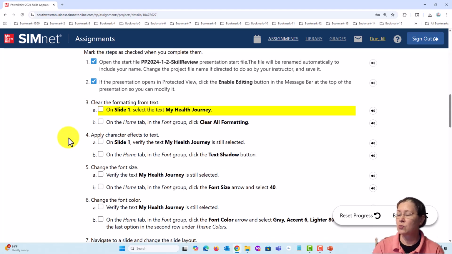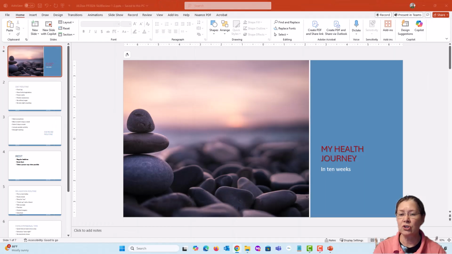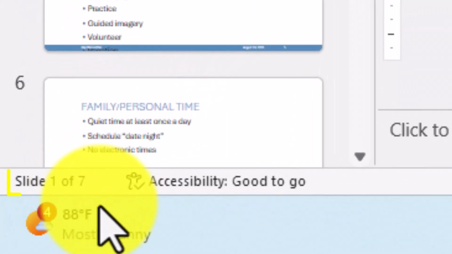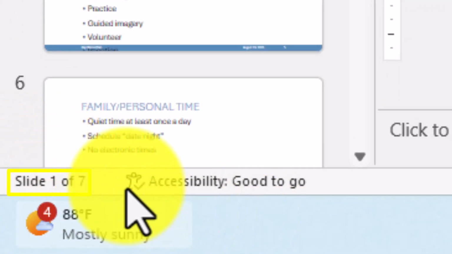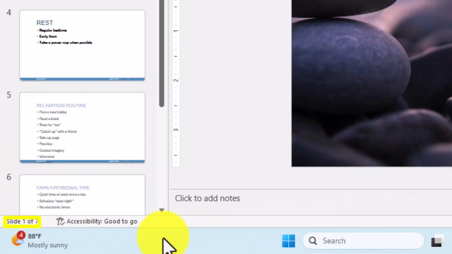Step number 3 says we're going to clear formatting from the text on slide 1. We're going to select my health journey and then clear all formatting from the font group. I'm going to move my instructions out of the way. And this looks like page 1. It's slide 1. I can verify that if I look towards the bottom. I also see that I have 7 slides in my presentation.